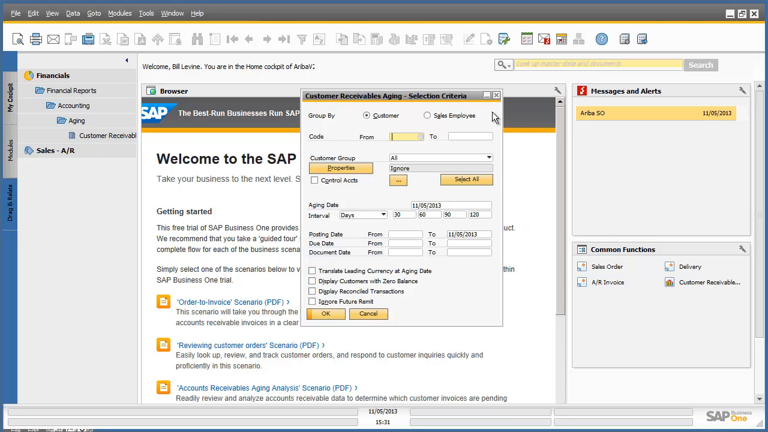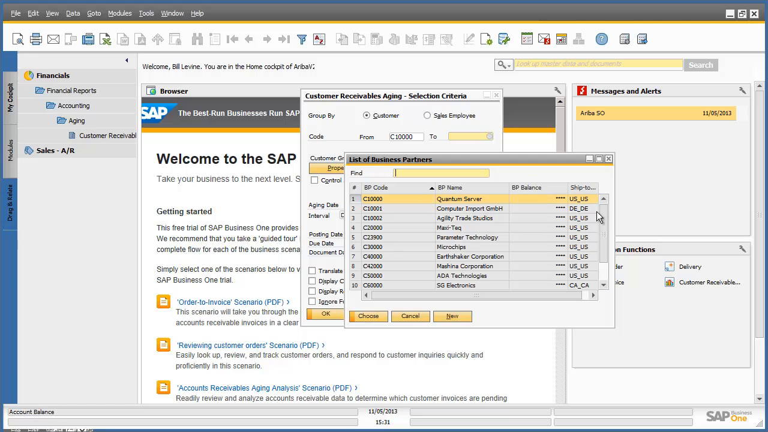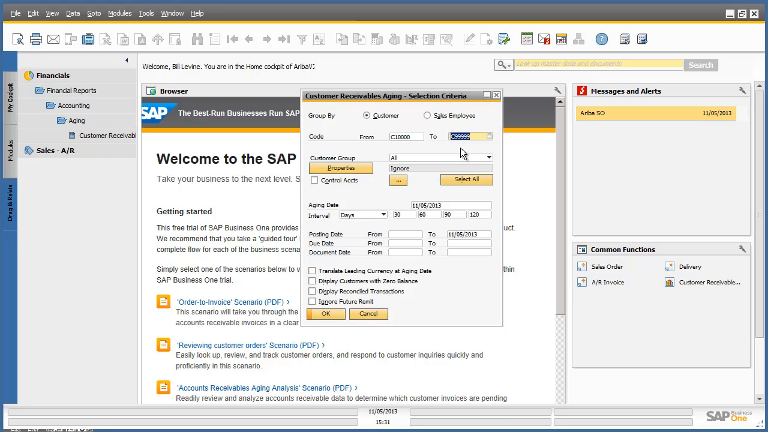We are now going to enter a customer code range for this particular sample scenario, and we can then select other criteria for your report. So let's select our customer code range from our first business partner code right through to our last business partner code. Other selection criteria could be such as assigning the aging date or even the posting date. You also have other options such as displaying customers with zero balance or displaying reconciled transactions. Once you have selected your criteria, you then click OK to apply your selection criteria.